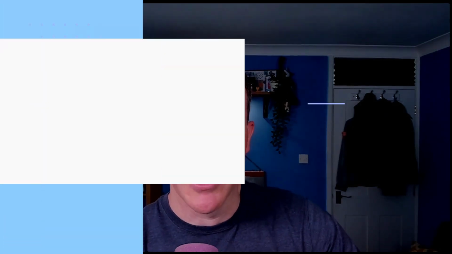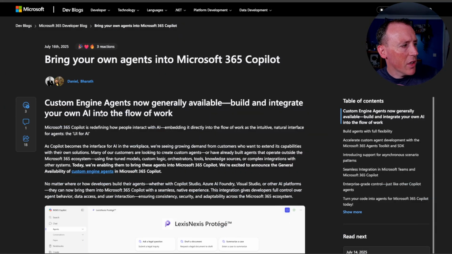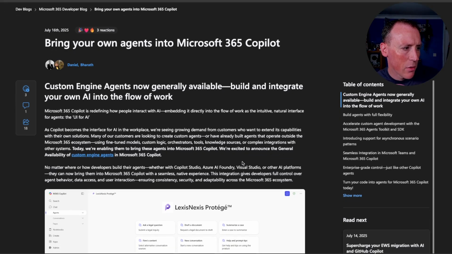This is one of the challenges I think that we have right now with the developer landscape. There are multiple ways to do things, and they're all called very similar things. And even those nuances are often left out of the conversation, so it can be quite confusing. So this is the blog post. Custom engine agents are now generally available. Build and integrate your own AI into the flow of work. Okay, so what does this mean?